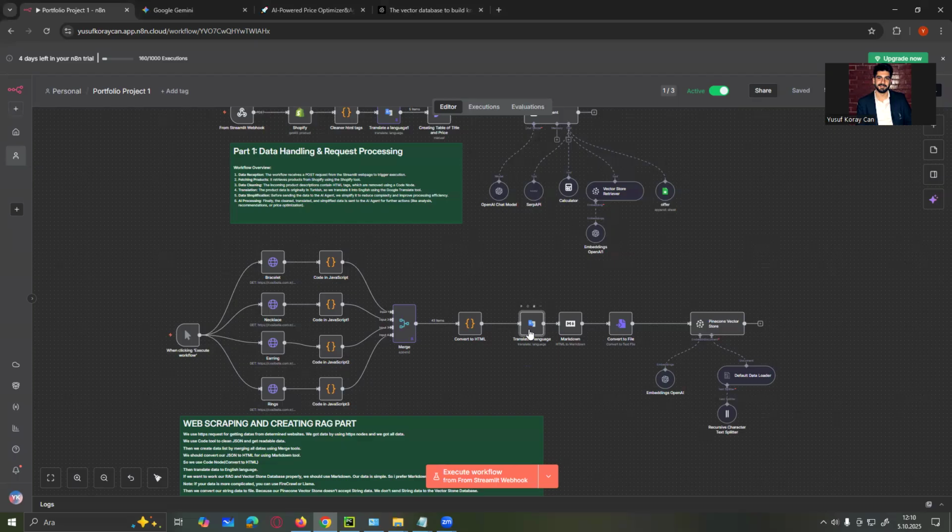Our data is relatively simple, so the Markdown node works perfectly here. If your data is more complex, you could also use something like Firecrawl or Llama for better parsing. Since the vector store doesn't accept raw string data, we convert the Markdown text into a file before uploading it. Finally, we send this processed data into the Pinecone vector store and our RAG foundation is ready.